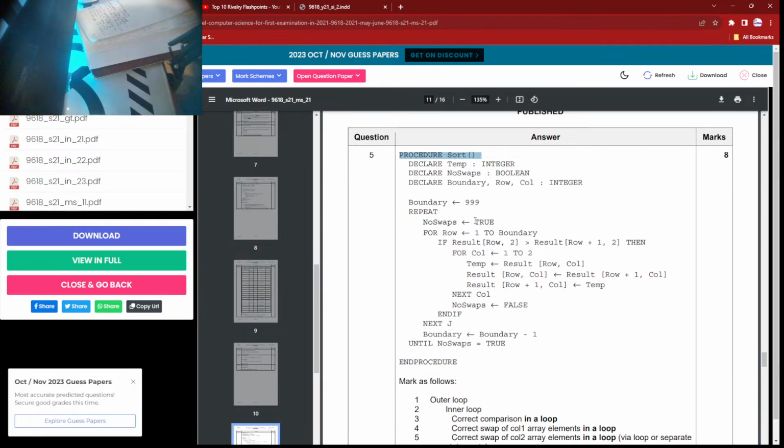So we have our procedure because it doesn't return a value, and then declare temp. So yeah, temp is needed for bubble sort because you need to temporarily store a value in order to switch it, and declare no swaps as boolean. So we need a boolean to make sure that there are swaps going on. If there's no swap, then we'll move on. And declare boundary, row, column as integer.